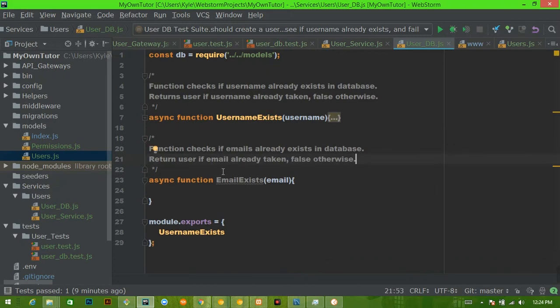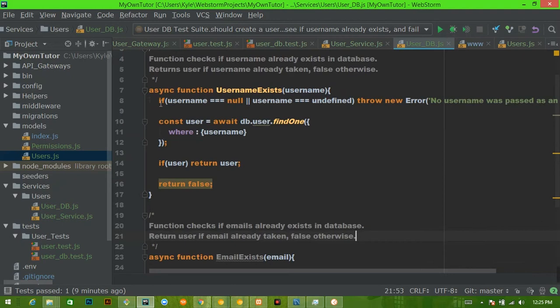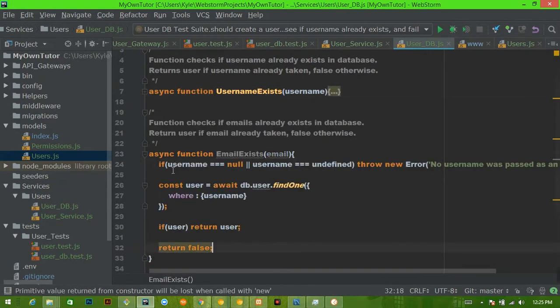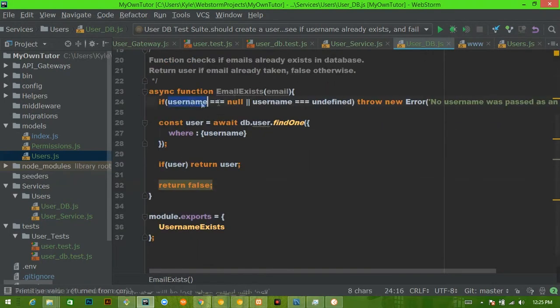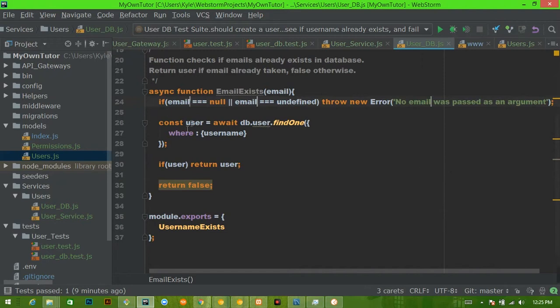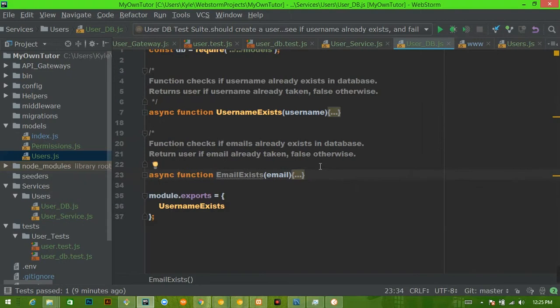Okay, so I'm going to take the code that was inside of here and I'm going to copy it verbatim. So let's just copy it and place it inside of here. And then we want to change anything that's called username to email. Okay, we're still going to find a user, but now we want to find one where email, not where username. And then if user, return user. So that's all done. That's good to go.